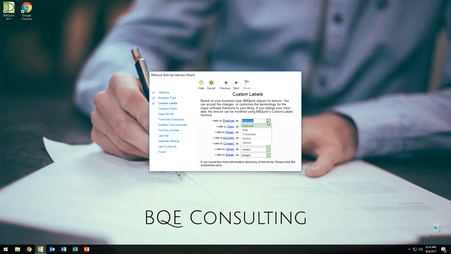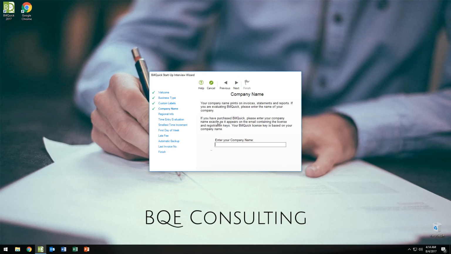You're not able to type in these boxes right now, but if you want to call employee your buddy, you can call it that later on in the software. You can customize this to whatever you'd like. So we're going to go ahead and skip this for now. That looks all good for a standard architect. And we're going to go ahead and just type in our company name here.